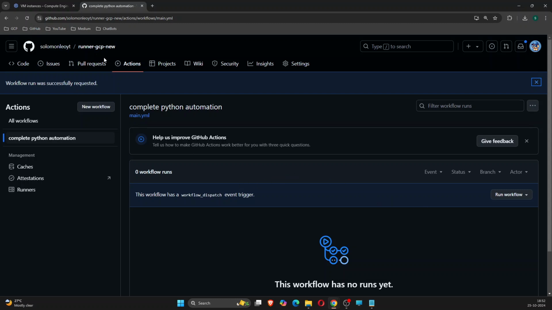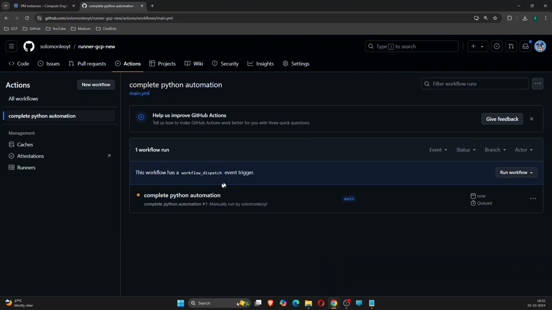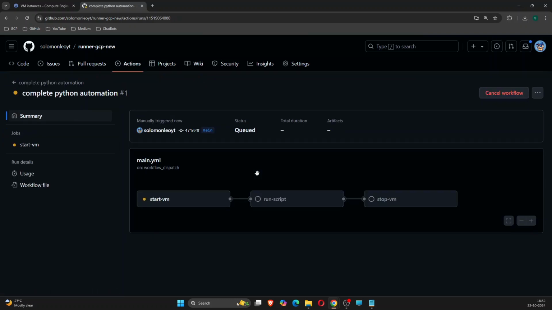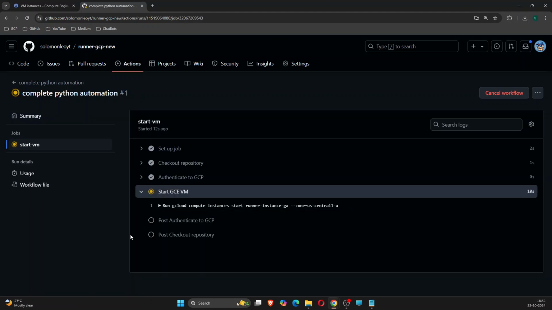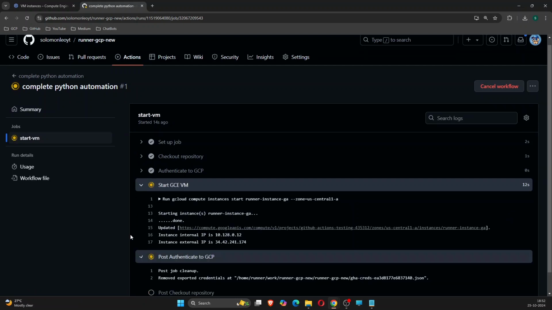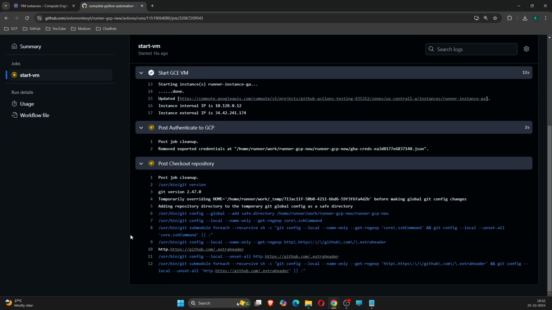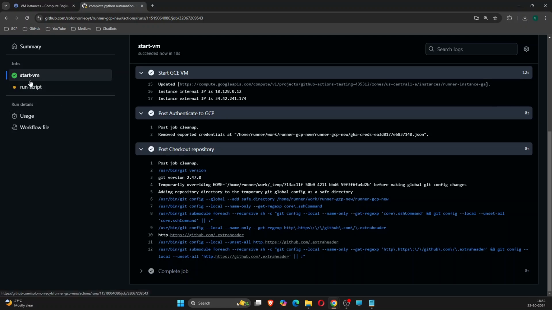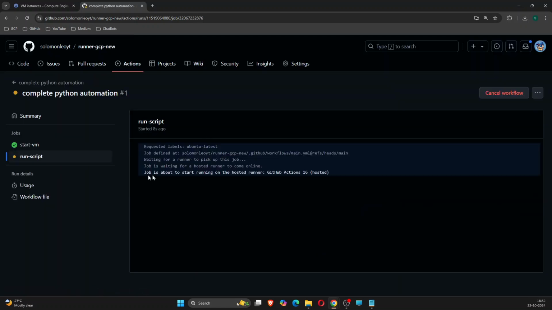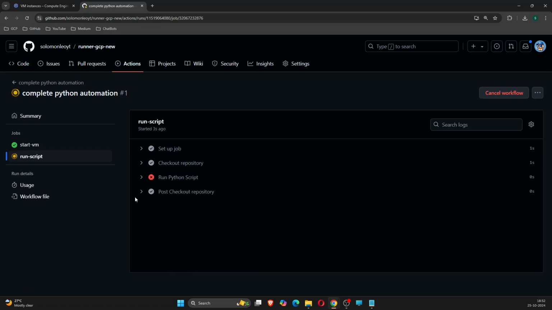Yeah, so let's wait for it to start, or maybe I will just reload this. Yeah, so the start VM job is started now. So let's wait for the actions to start the virtual machine. Yes. So once the virtual machine is started, we are going to the run script job, and let's wait.